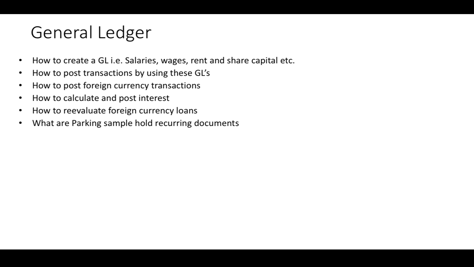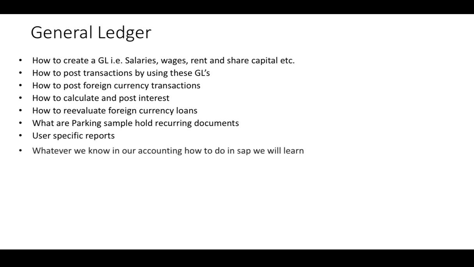And we'll learn how to park a document, how to post a sample document, whole document, recurring documents, all those things we will cover, and go towards different specific reports in the SAP system available after we post transactions using general ledger. So whatever we learned in accounting in school and college, we are going to cover in the SAP system.